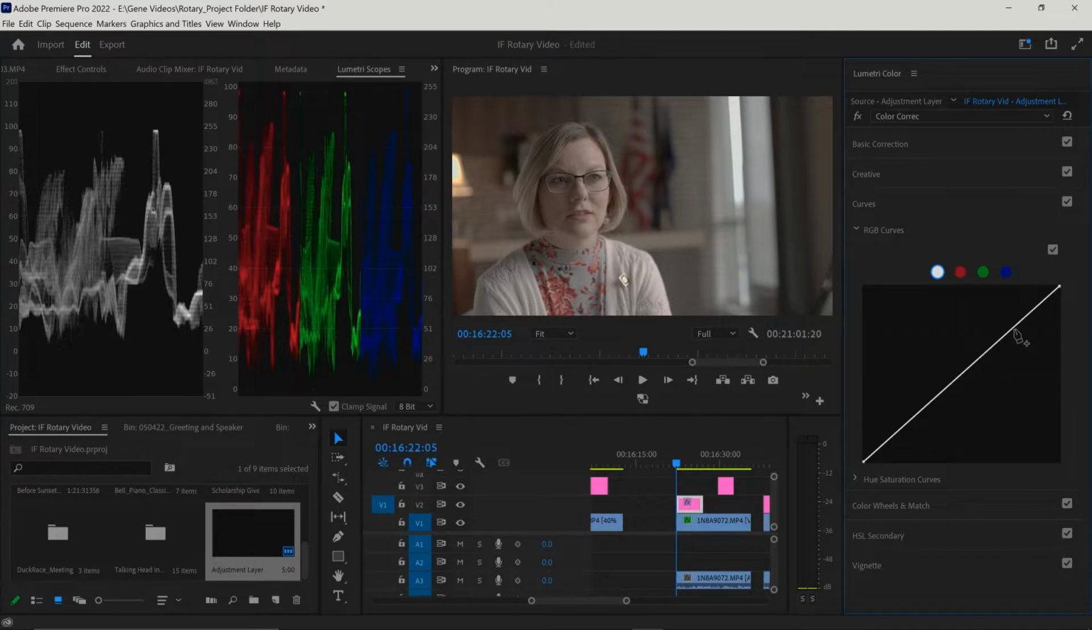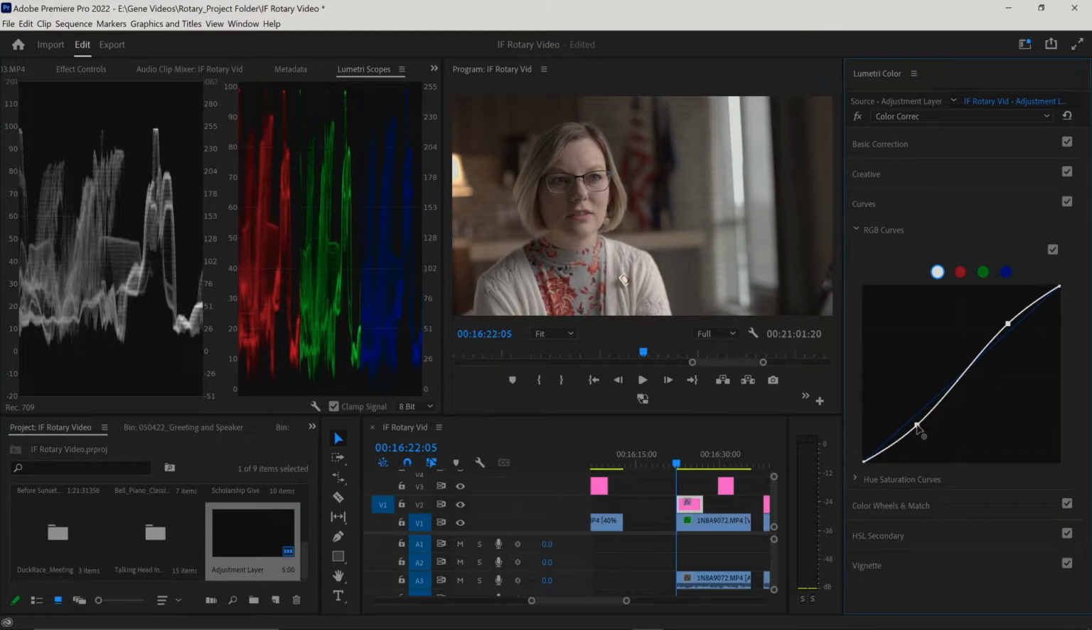And so I'm going to create a selection on the brightest, and I'm going to create one on the dark. And I want to move the bright up a little bit, and then I'm going to move the bottom part down a little bit. And already our image is beginning to look good.